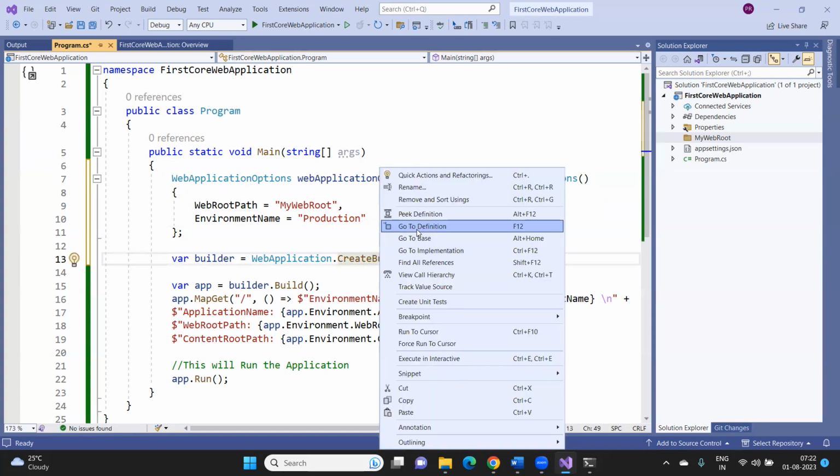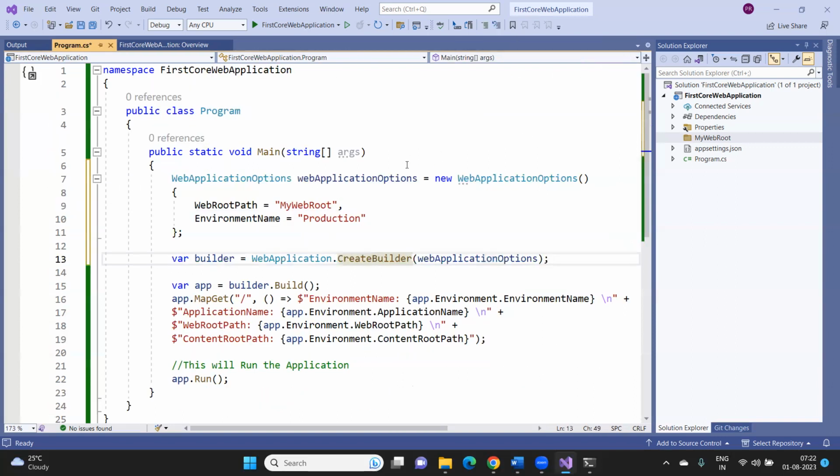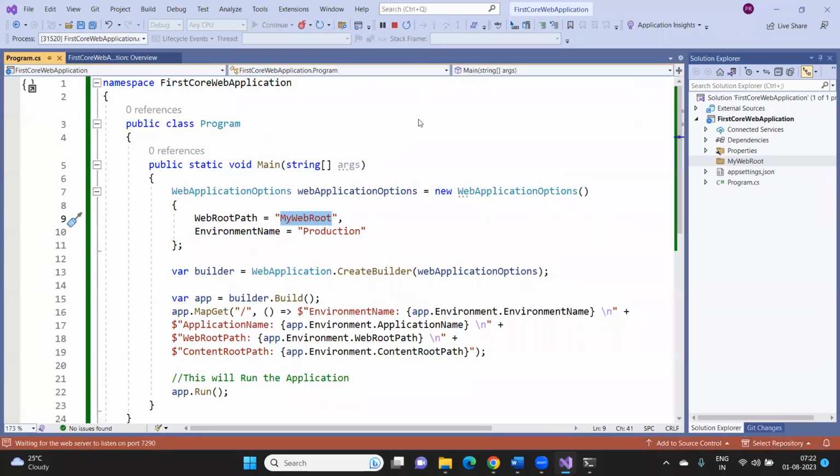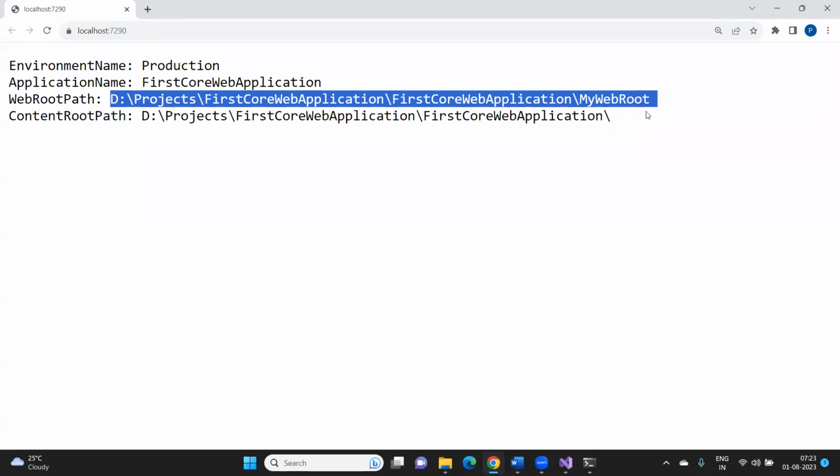As I already discussed, there are different versions. One doesn't take any parameter. One create builder method takes the web application instance. So currently, I'm creating the web application instance and passing that. Now with these changes, if you run the application, it is going to show me the environment as production. It is going to show me the webroot path, which is nothing but this path. Now let me run the application. See, it is showing production and it is showing me the webroot path as my webroot path.